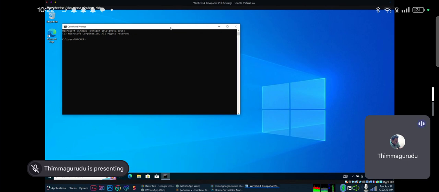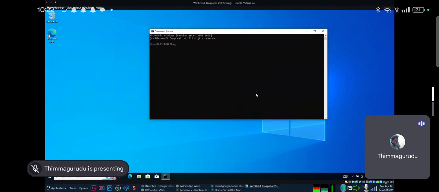Just like Linux, you can use the whoami command to check your identity. You can identify your hostname. So whoami and hostname are common commands.